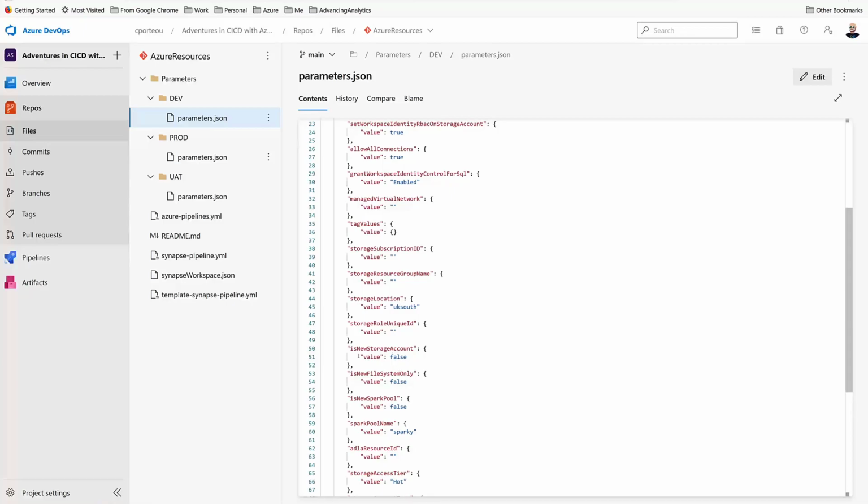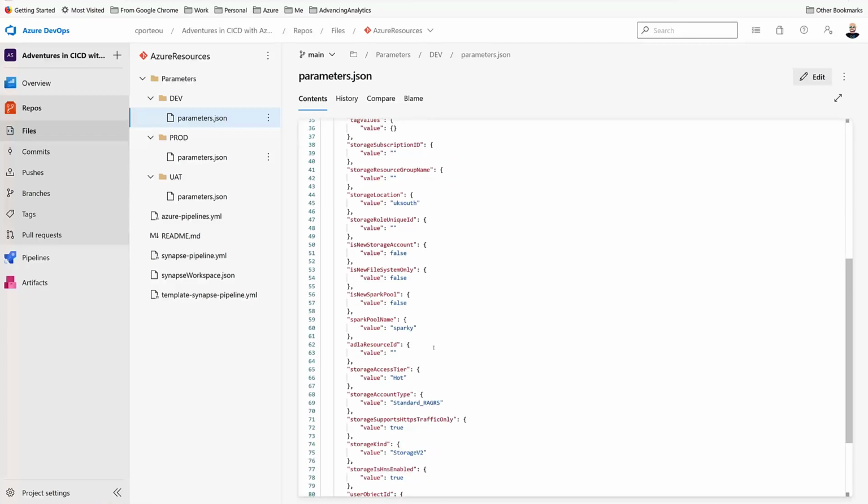But we've also got these additional parameters that we can set to say whether this is a new Spark pool and whether this is a new storage account. If these are set to true, it will try and create a new Spark pool and a new storage account. If you're doing an update deployment to an existing environment, then you want to set these to false so that it doesn't try and create new resources.